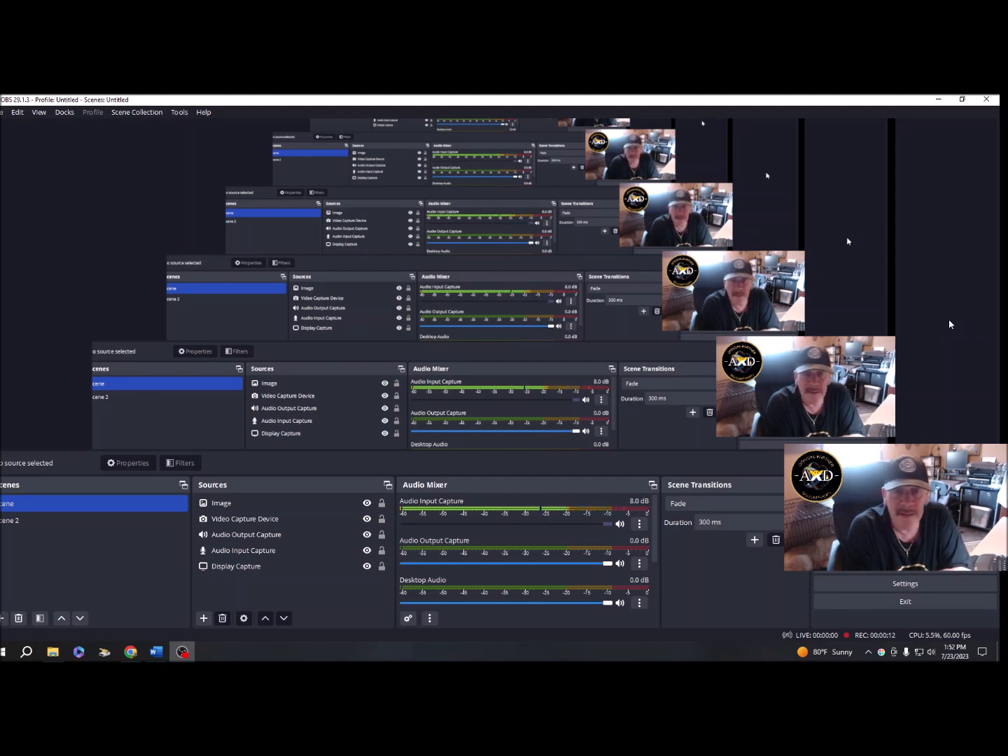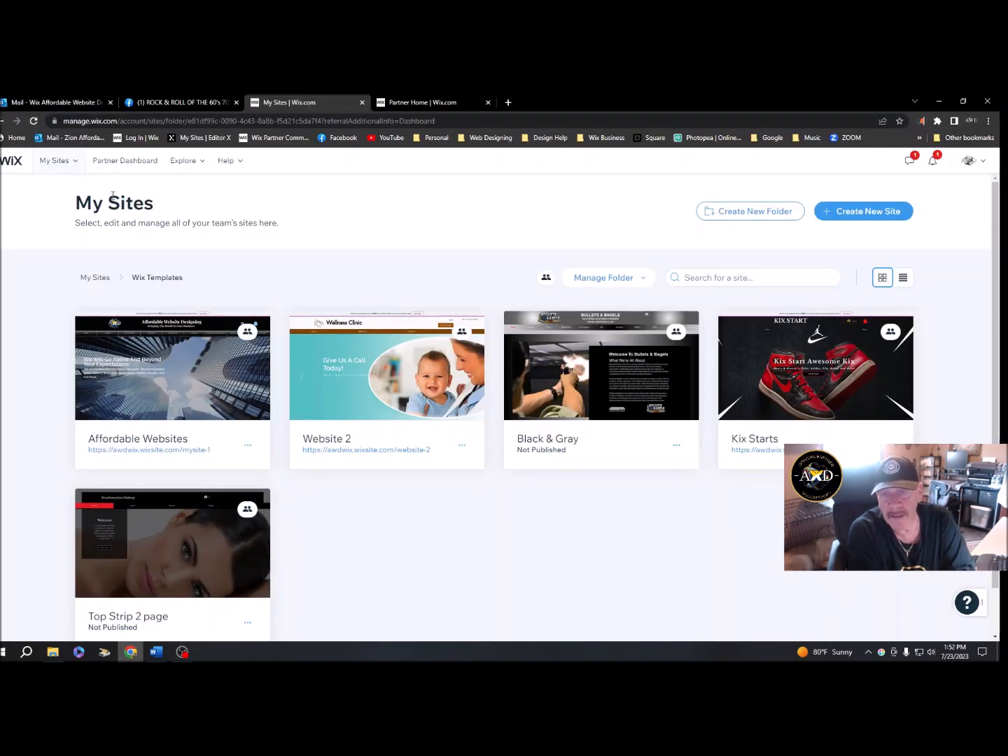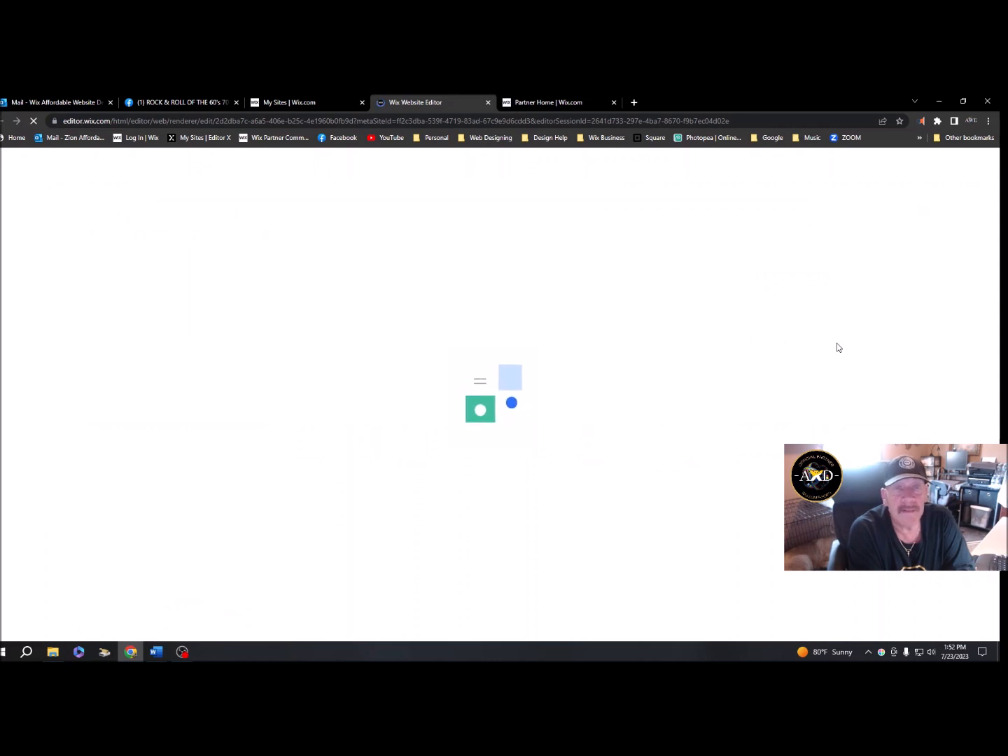A short tutorial on how to add contact buttons, see more buttons, links to other pages, more or less. So you would just simply go to your site and log into Wix.com, then go to your site. Go to the editor, let it load.